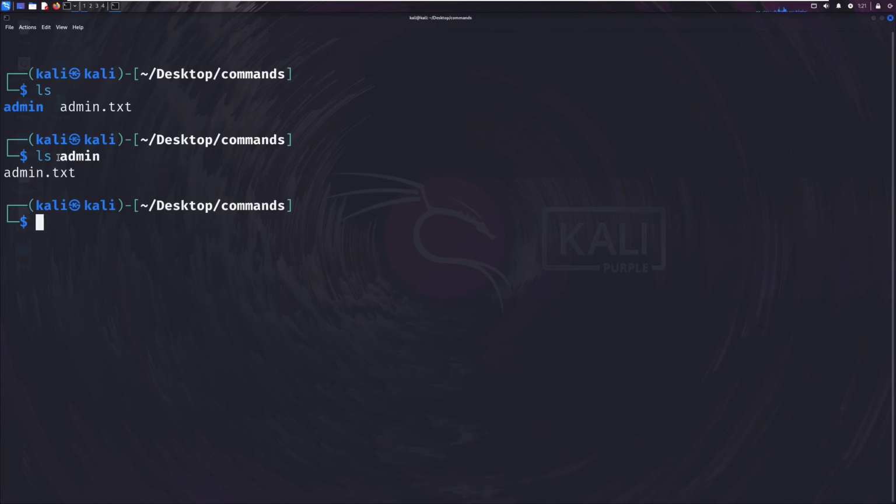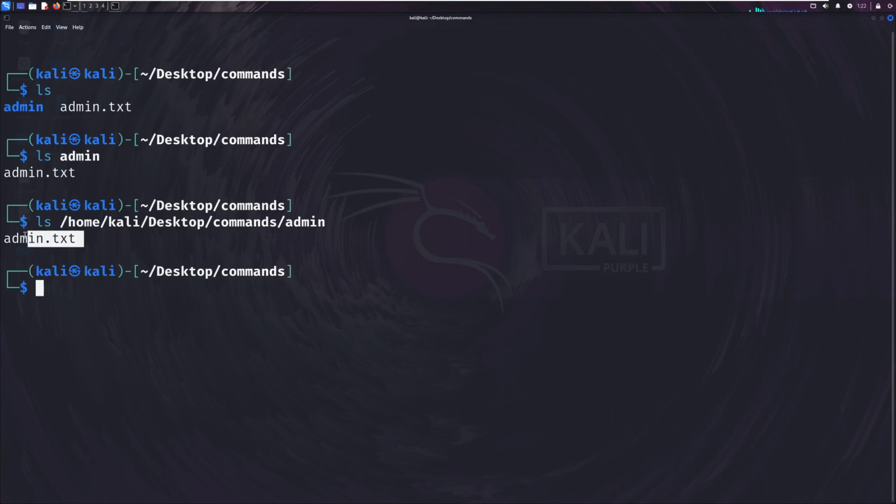Even if you are not in that current directory and you are somewhere else, how can you do it? Really easy. You just need to provide the full path: home, kali, desktop, commands, and admin is a directory, right? And you can see it is showing you that there is only one txt file inside it. I hope you are getting it. They are really easy things.